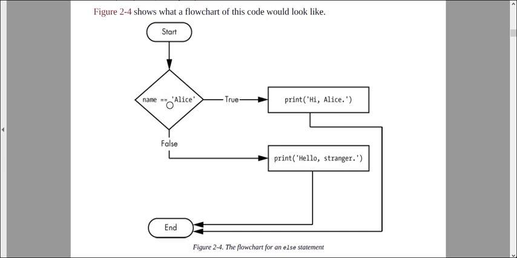So this is the if block of the code, and this is the else block of the code. If the if block is false, then the control is moved to the else statement, and then the else clause is printed. So this is a basic if else statement to understand through a flowchart.